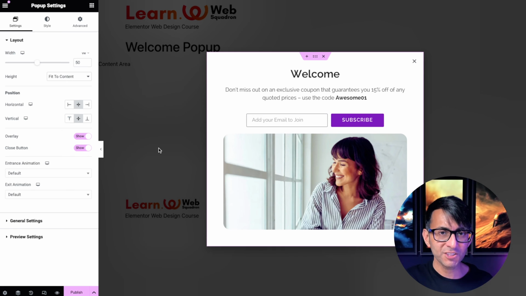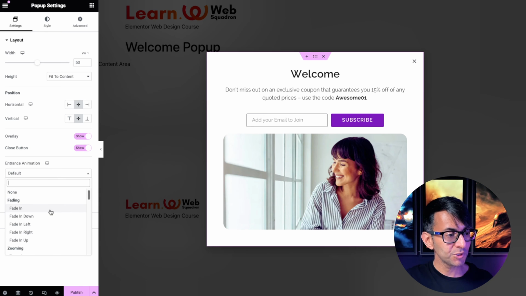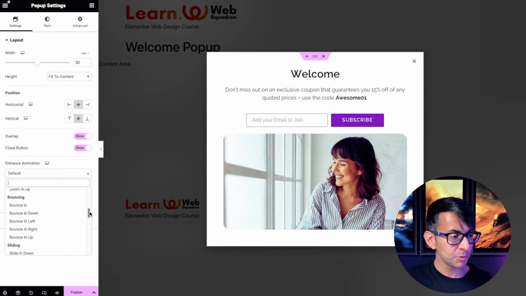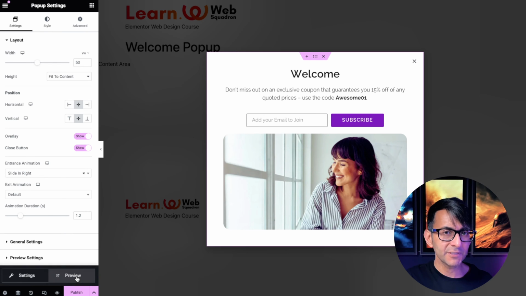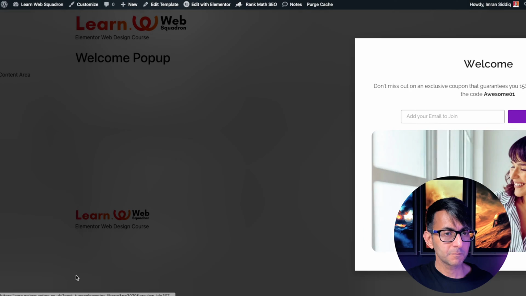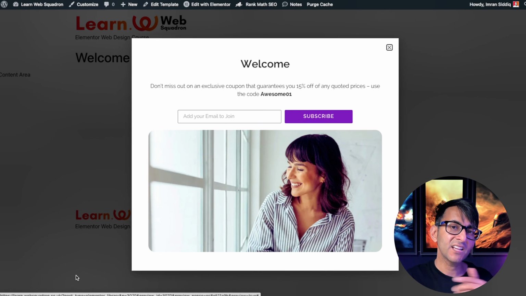What about the animation when the pop-up is summoned? Do you want it to just appear? Or do you want it to fade in or maybe zoom in? And there's so many settings, slide in right. I'm going to go in with slide in right. So what does that even mean? Well, just go and hit preview. And you'll see it appear and it slides in from the right.